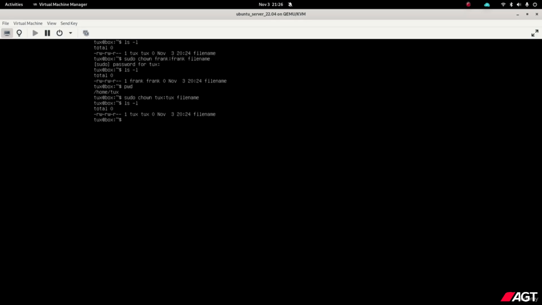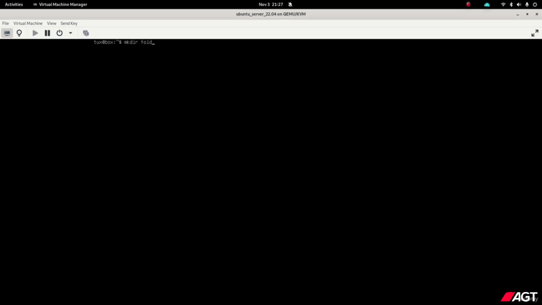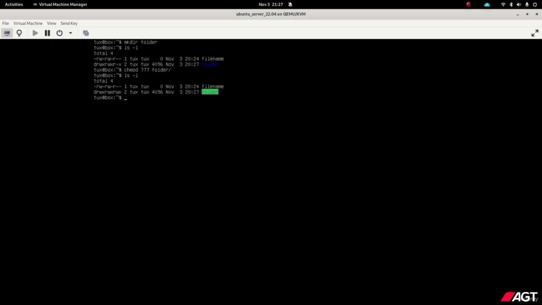Now directory permissions are a bit different. If you want to grant read, write, and execute permissions, you can use the commands chmod 777 with the directory name. So let's first create a directory. We created a directory with mkdir, and these have permissions as well. So let's say we want to give all the permissions, then we can type this chmod 777 folder, list it again, and you'll see now it has all the permissions.